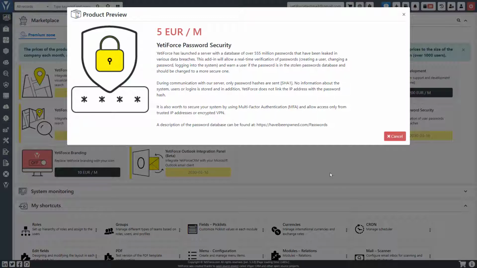The YetiForce server uses a list of passwords that have been leaked as a result of hacker attacks worldwide, provided by haveibeenpwned.com. You can also create your own database of stolen passwords by adding your server address in the configuration file.